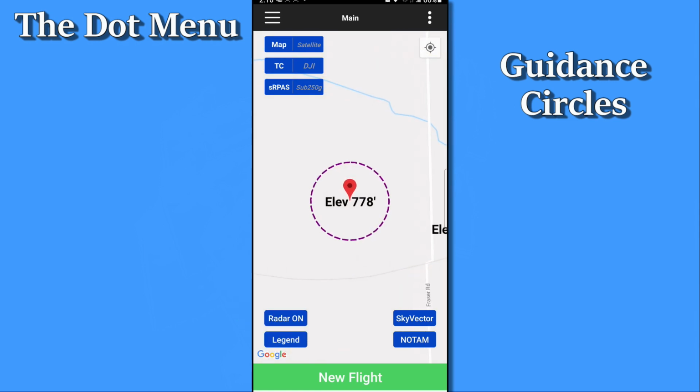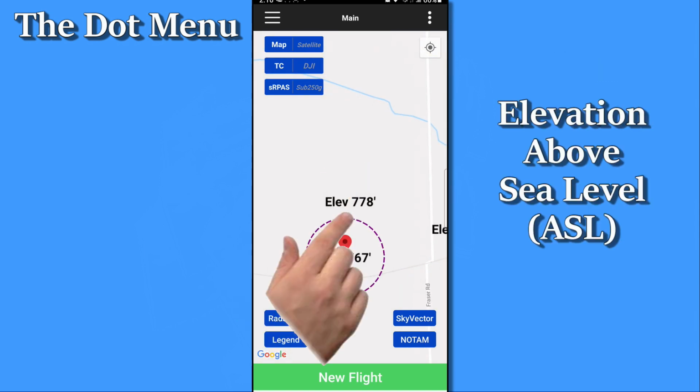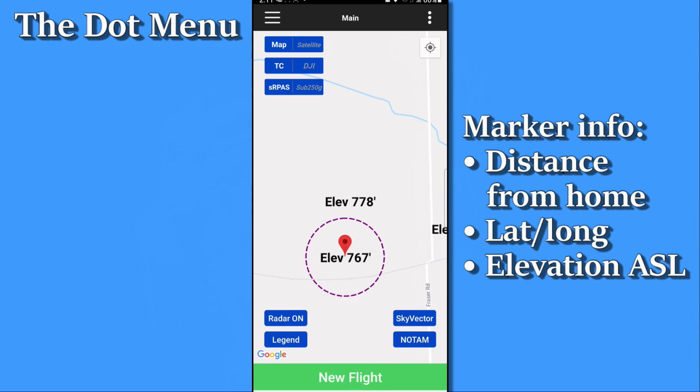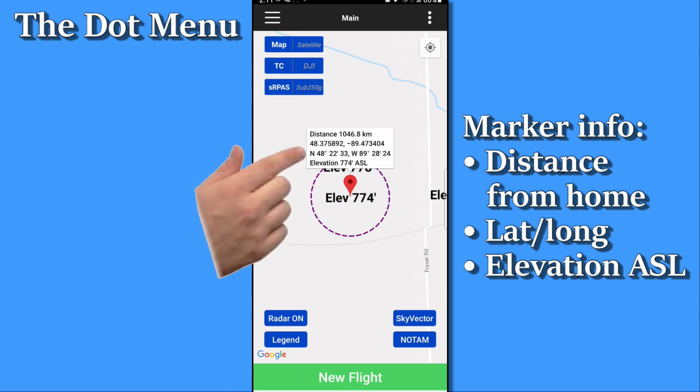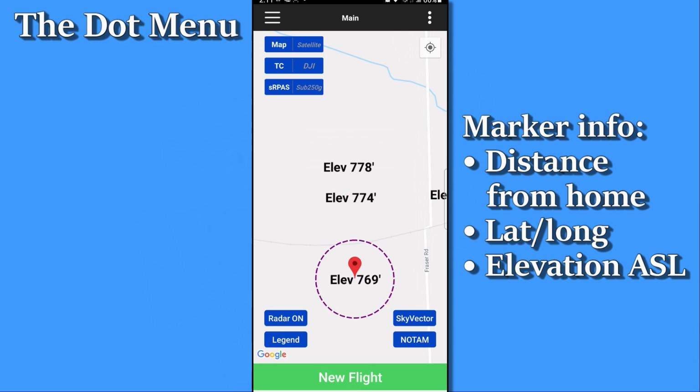Oh yeah, I forgot to mention that when you tap on the map, it shows you the elevation above sea level in feet. And the other thing is if you tap on the little marker there, the red marker, it will show you the distance from your current location. So I'm 1,046 kilometers from the Dawn Cave, and it will show your latitude and longitude in both formats, the GPS format and the degrees, minutes, seconds format, as well as, of course, the elevation above sea level. All right, so that's another map function that we have.